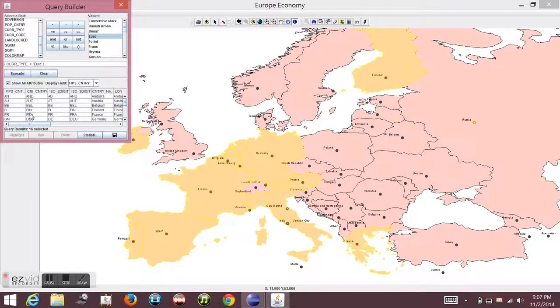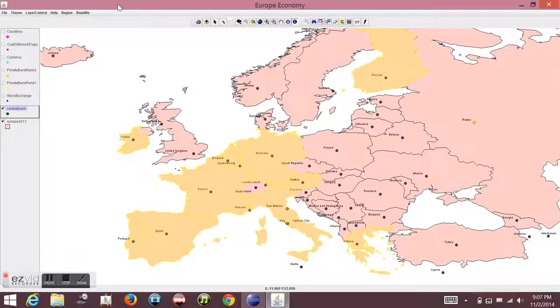It also provides the attribute table of the currencies of the countries that use the currency euro. It shows how many countries are selected. We can also save this attribute table for future results. You can see all the highlighted countries in the map.